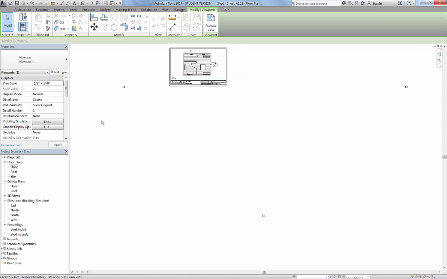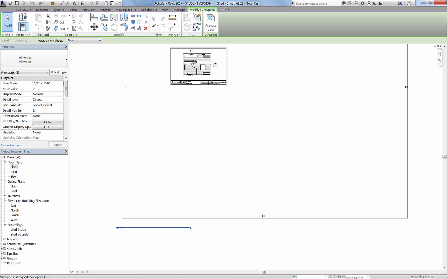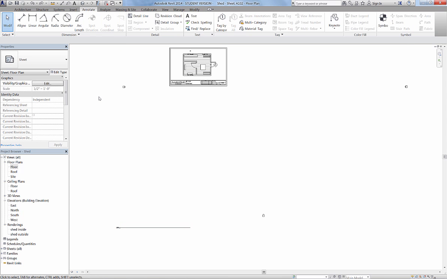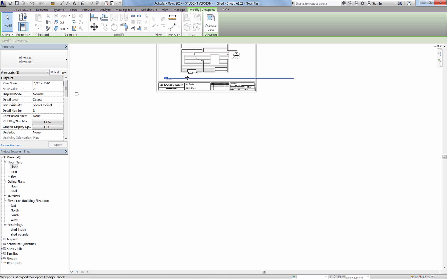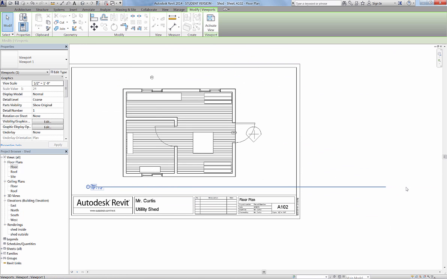Now again, and I'm going to undo that, if I have selected my floor plan and I come down here to move it, I'm actually going to move the floor plan and the label. So I'm going to undo that. Don't do it that way. Click so that nothing is selected, and then come down here and drag the title back on to the sheet like this. Okay, now I'm going to zoom back in, and the title is going off the page.